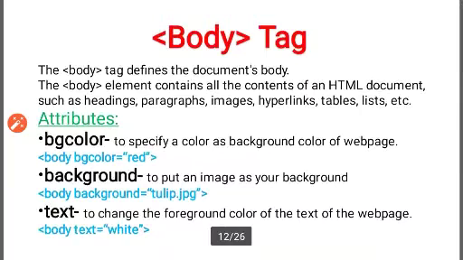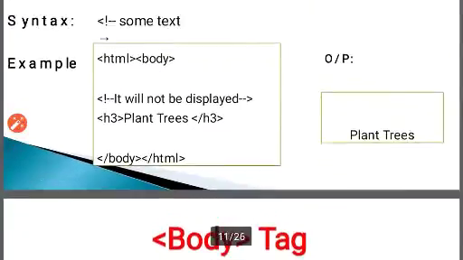Moving to next, body tag. Now body tag is a very important and crucial one. It defines the document's body, and the element contains all the content of the HTML document, like heading, paragraph, images, hyperlinks, tables, frame, then your form, etc. Now let us see the attributes of body tag. First we have got BG color, which specifies the color of the background, and how we can write the code, like body, the rest we will write the same one, like we have written over here.